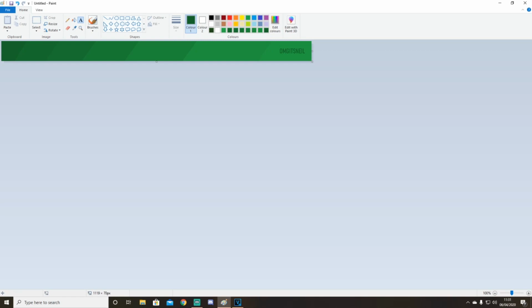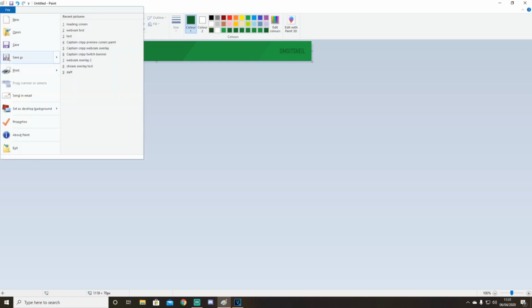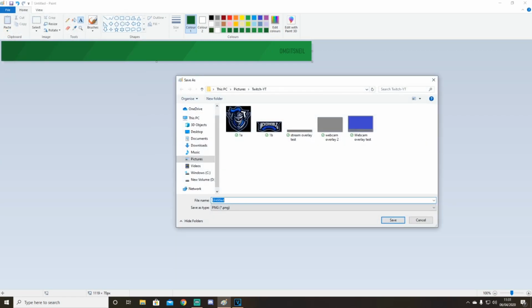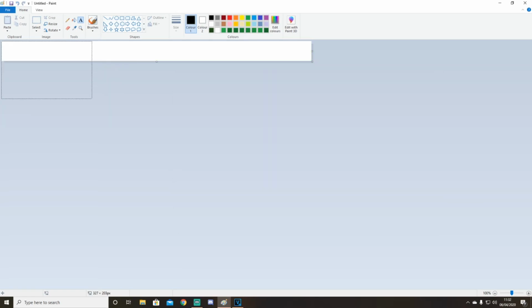I've skipped forward here so you can see the finished design. So we're going to want to save that into our pictures folder. We're going to want to do our webcam overlays. So if we go roughly the size of our webcam, mine's quite wide, so it's going to be a little bit more rectangular than normal.